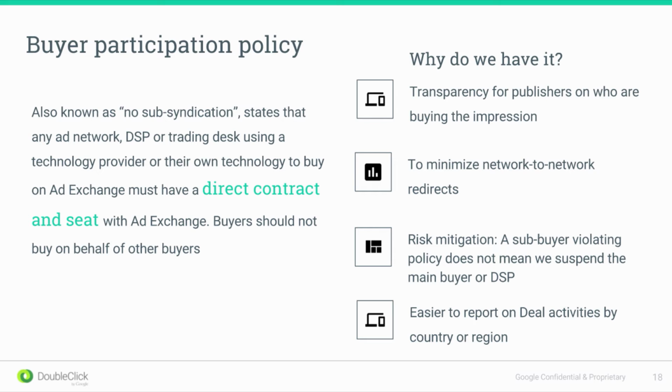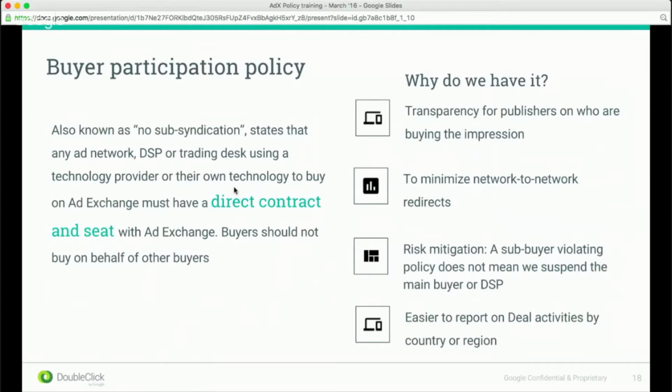We are working with several DSP partners to make sure there is a direct seat for everyone buying on the ad exchange. It's fine that buyers are connecting with the DSP, but we just want to provide that second level of transparency so that underneath the DSP, it is transparent which buyer is accessing the network.